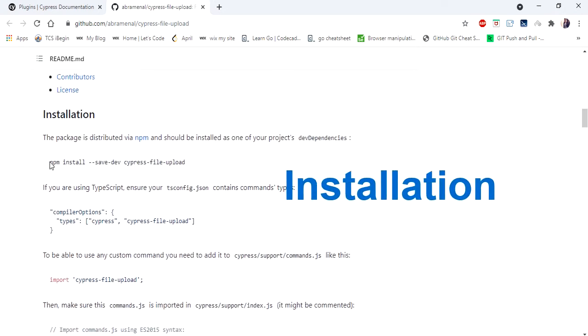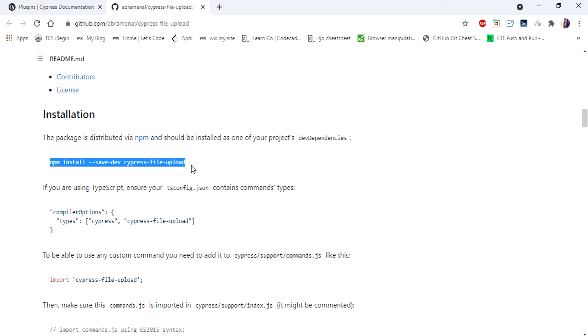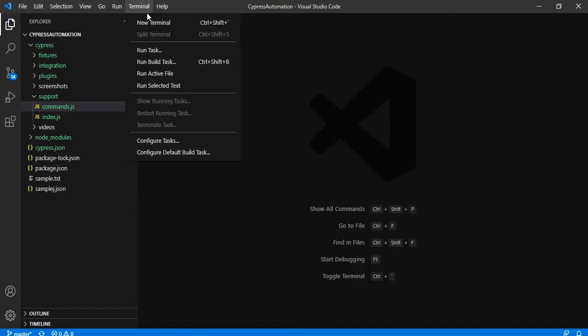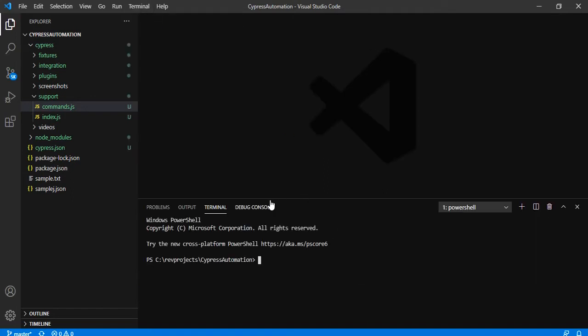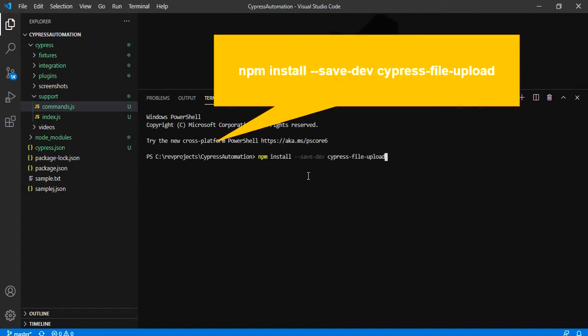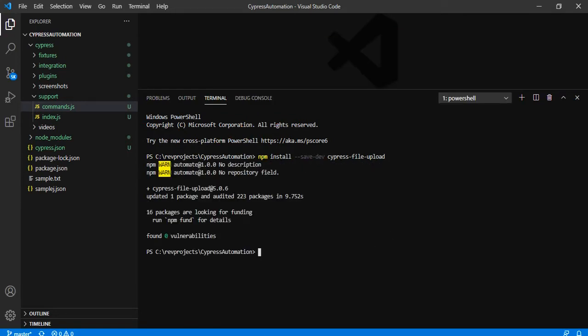So I'm going to copy the first command and go to my Visual Studio Code. Let me terminate this and open a new terminal. Here I'm going to paste it and hit enter. So yes, now the first step is done.